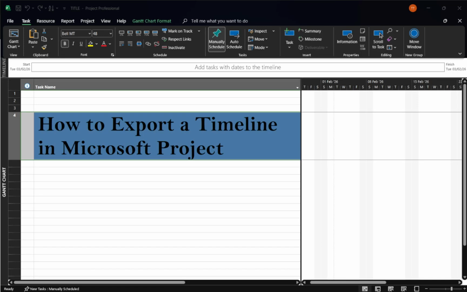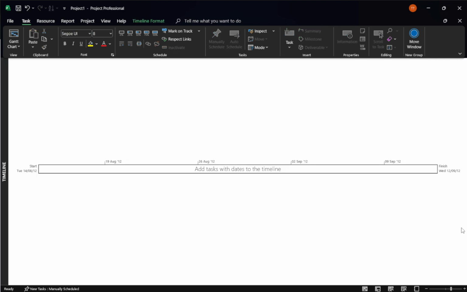In today's video, I'm going to teach you how to export a timeline in Microsoft Project. By the end, you'll know the simplest, most reliable ways to get your project timeline out as an image you can drop into slides, documents, or emails. A quick note up front.